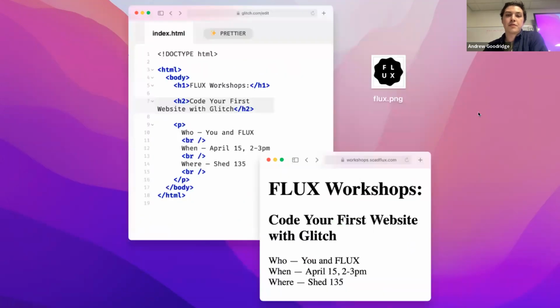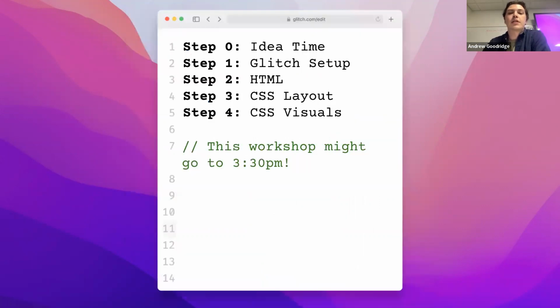Today, if you want to, and I suggest you all follow along, by the end of this workshop, you'll have your first, maybe for some of you, website. This is going to be pretty intro. We're just going to be going over the steps. I think we'll skip past idea time unless you guys want to spitball ideas. And then after that, we'll make sure everyone's set up with Glitch, which is the environment that we're going to use to make our website.